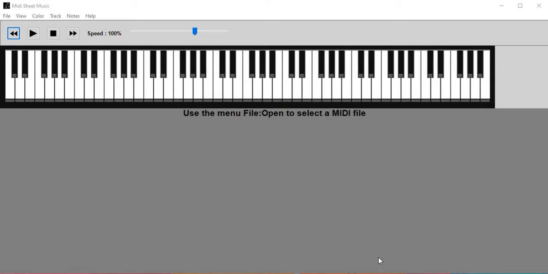Okay, so what I wanted to do was show you what MIDI sheet music can do. When you open it up, it looks like this. Pretty much, I don't think you'll have this much on your phone. If you look at it on your phone, you'll just see this part right here. And let me see. Yeah, you'll see this up here.